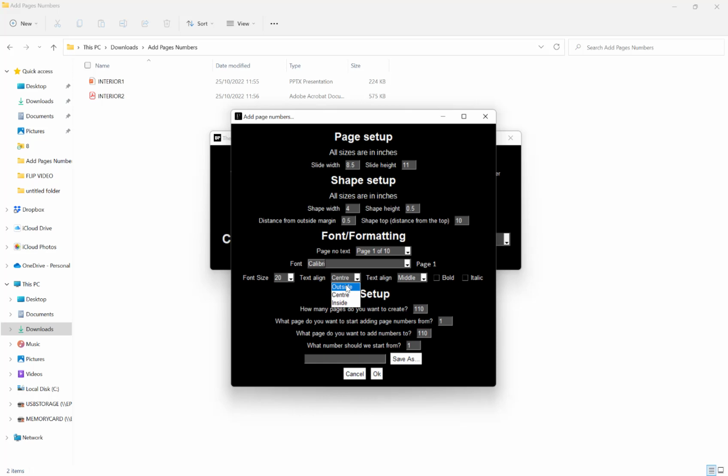Now if you want the text to appear on the outside of every page, so that is to the left and right margin. So on the first page it'd be to the outside, to the second page to the left, third page to the right, etc. On the outside corner of every page, then hit the outside button here.